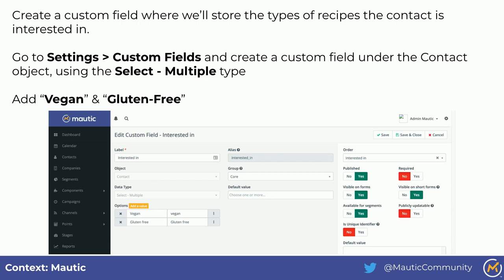You'll notice that you can choose contact or companies in the dropdown. And we're going to choose select multiple. And then beneath it, the yellow button lets you add the choices. So you have the label and then you have what's stored in the database. So I've put two here, but you could just have vegan. In a business context, this could be like, what are you interested in from our services, for example.